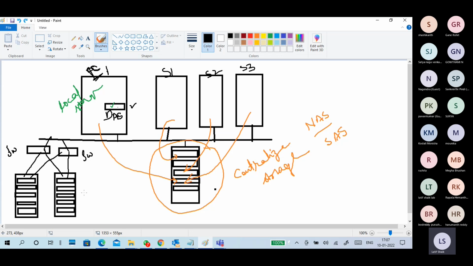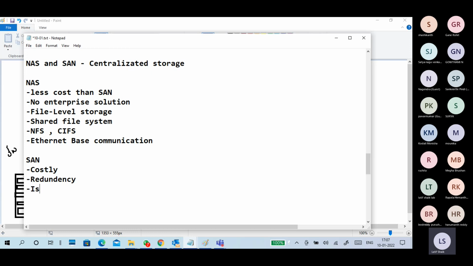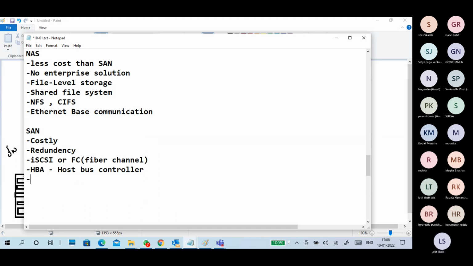But understand, this is the SAN type of network, and this is a NAS type of network. SAN uses SCSI protocols, or FC. FC means fiber optical cables only. Mostly they use fiber channels. HBA, this is called a host bus adapter. Redundancy and the rest of the protocols. It is block level storage.